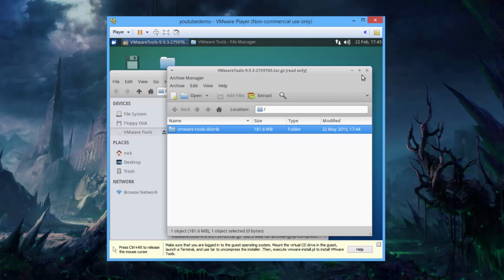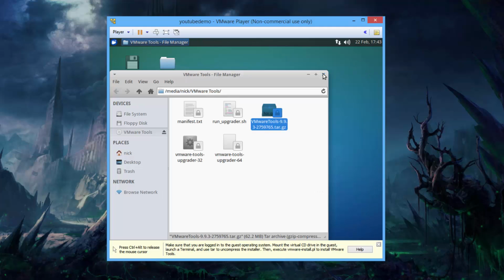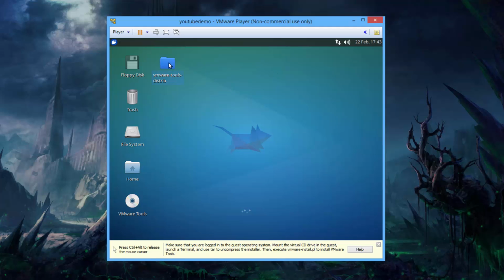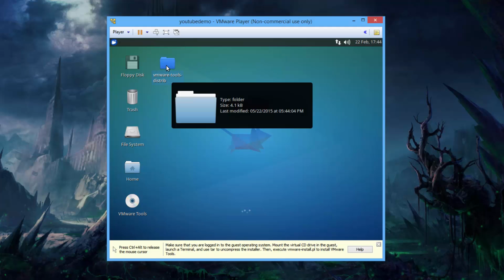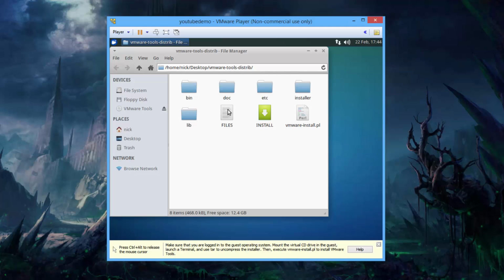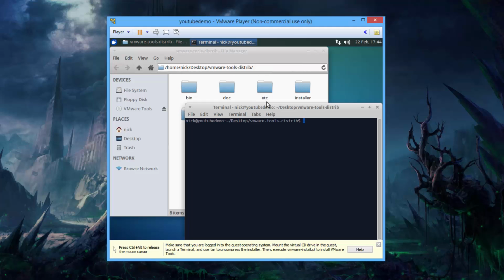Then just click Close, and then you can close out this window as well as this window as well. And now you'll have a new VMware's Tool Distrib folder on your desktop, so double click that to open it. Then just right click anywhere down here where there's white stuff and go to Open Terminal here.